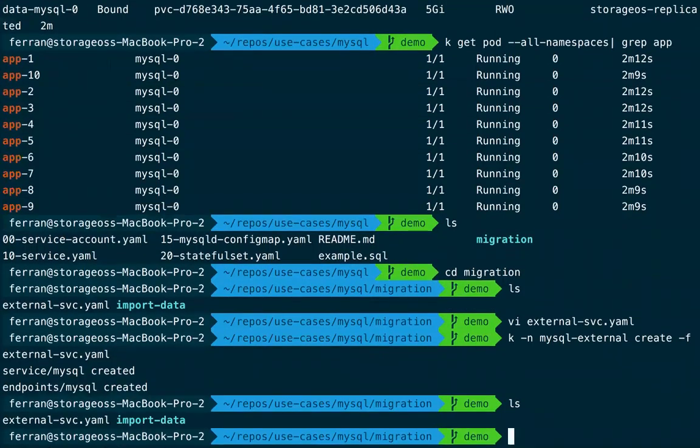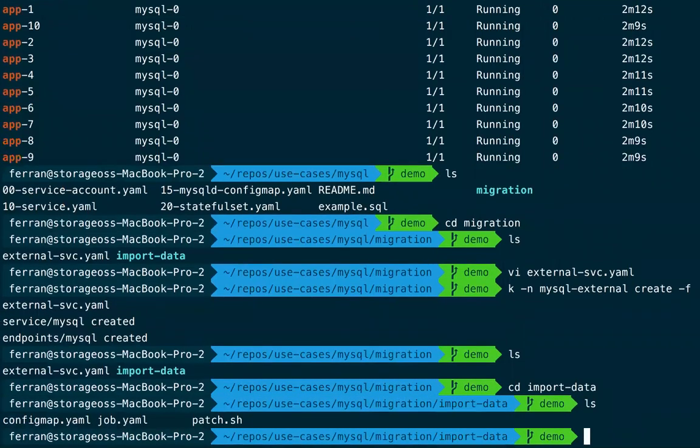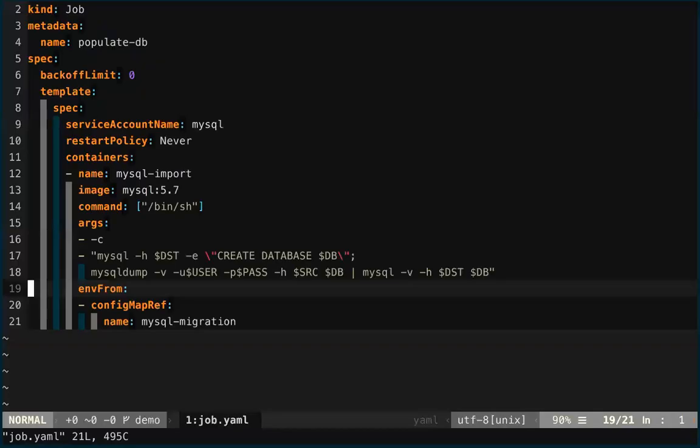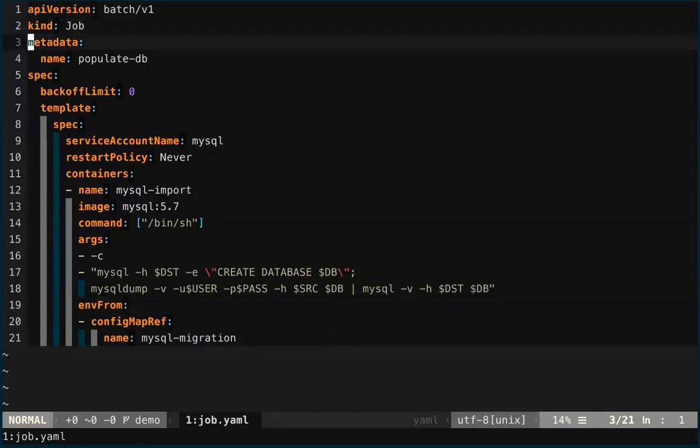Correct. Now, let's proceed with the import. How do we import that data? How do we do this migration? I'm just going to use a job. A job is another Kubernetes controller that will run at least one instance of this application. I just set it up to have only one execution of this pod, and it will run as a one-off job. It's a simple mysqldump.